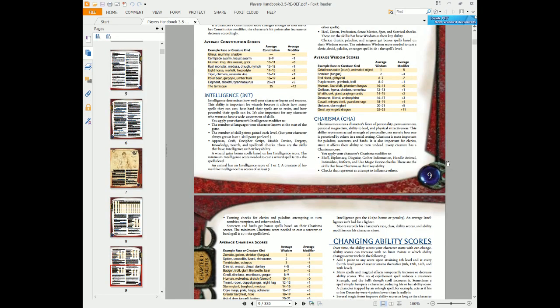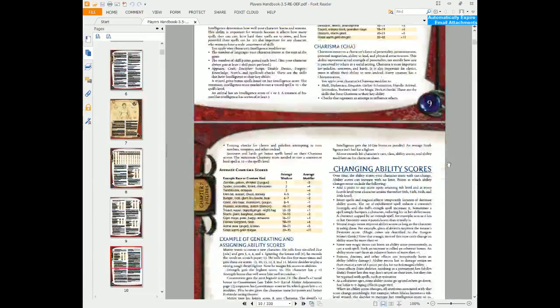Turning checks for clerics and paladins attempting to turn a zombie, vampire, or other undead do need some type of charisma for some reason. Again, you can argue about that. Believe it or not, it's charisma. All right, whatever you say. Sorcerers and bards get bonus spells based on their charisma because they have to deal with a lot of performing. You said wizards? Sorcerers. Oh, okay. Yeah, wizards is intellect.